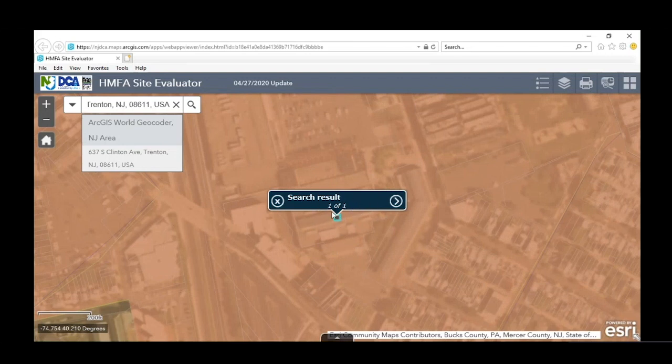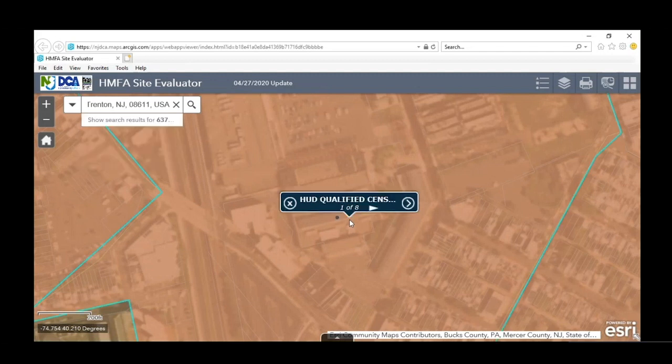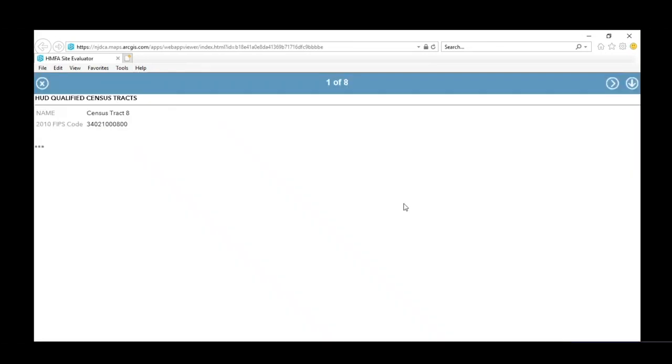But you'll see it says search result 1 of 1. What that means is that it's not running the reports. It's simply located the address I've asked it to locate. So I do have to double click the property, and now you'll see it's come up and it's run the reports. It's actually showing me 8 of the different reports.